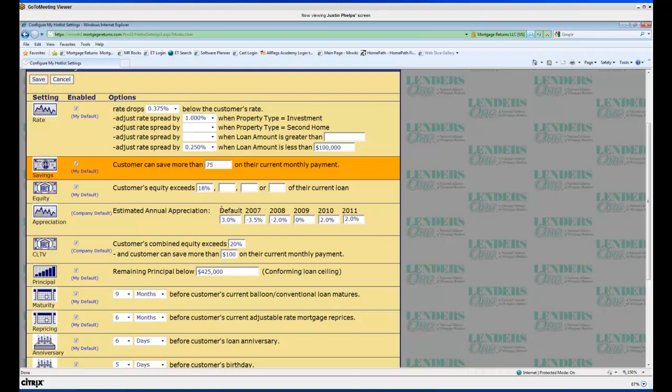Again, this is one of the most important parts about configuring your setup of mortgage returns, because this is what's going to help that equity trigger fire accurately. So you want to make sure that this is accurate for everybody within your database. Next, we have a CLTV trigger. This is for those combo loan customers. So when their combined equity exceeds 20% and they can save $100 on their monthly payment, they're going to show up as an opportunity as well. Again, these numbers are all adjustable.